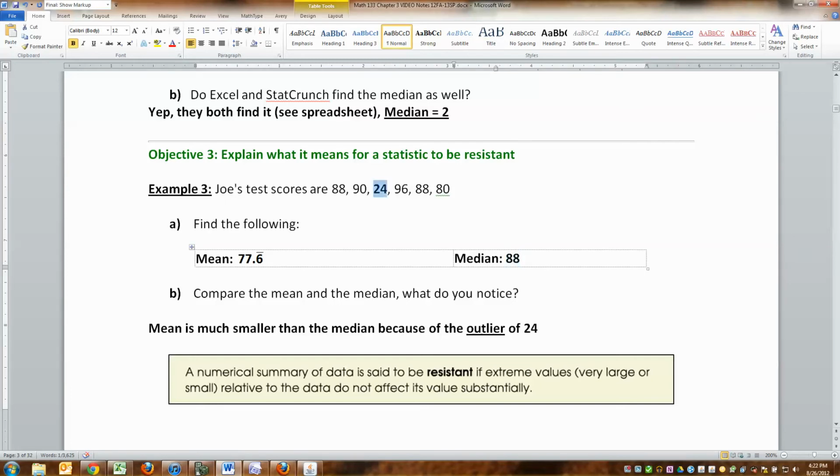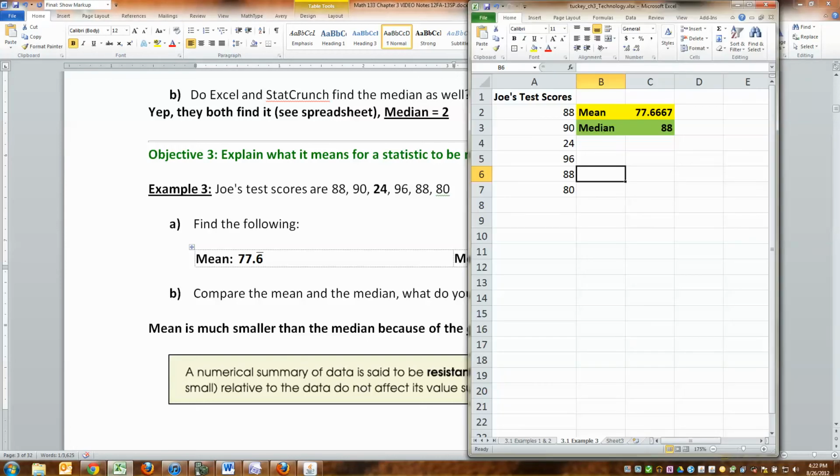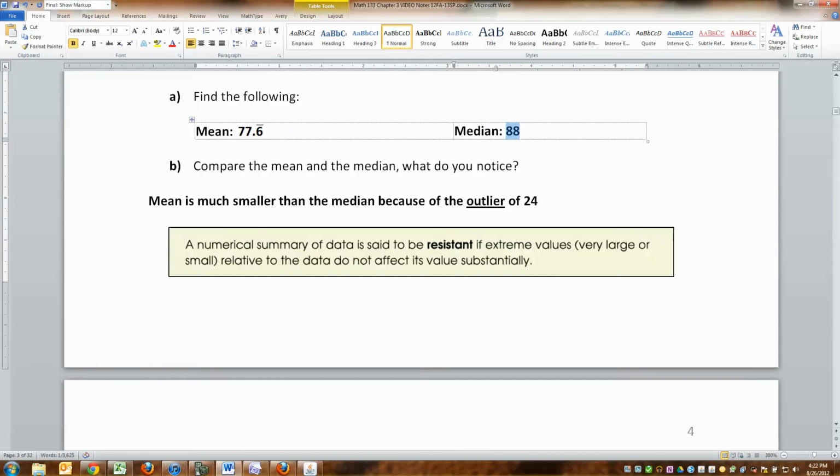That number could have been 0. It would change if, for example, you turn this to 0, it would change this number, but it would not change this number, right? This number is resistant. Here, let me, just for the fun of it, let me change it to 0. That turned the mean to 73, but the median stuck at 88. See? Okay. So the median resists that.